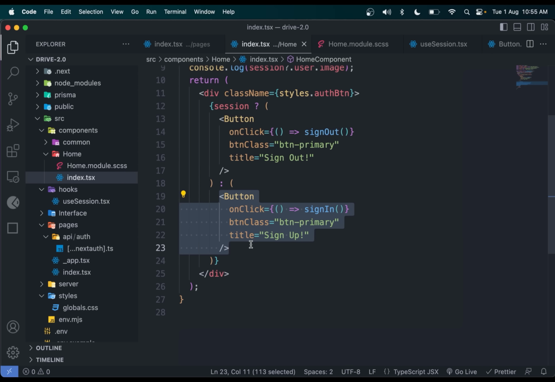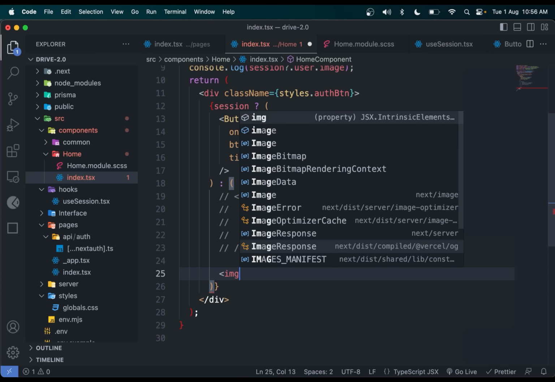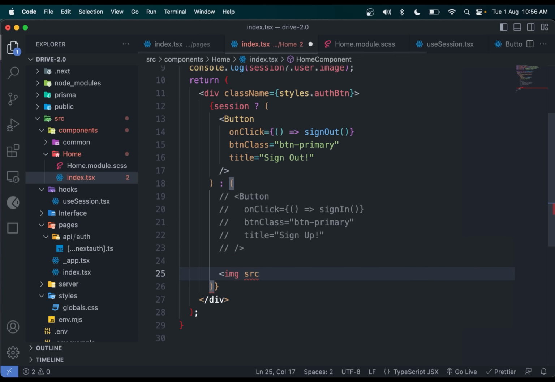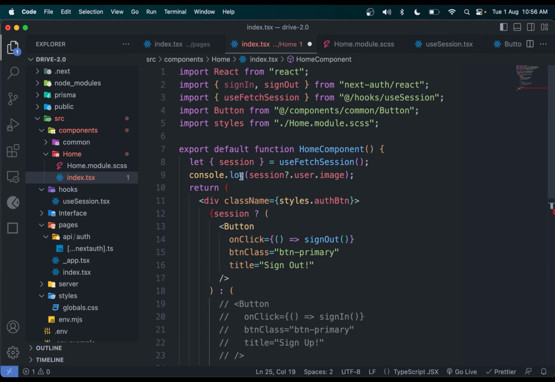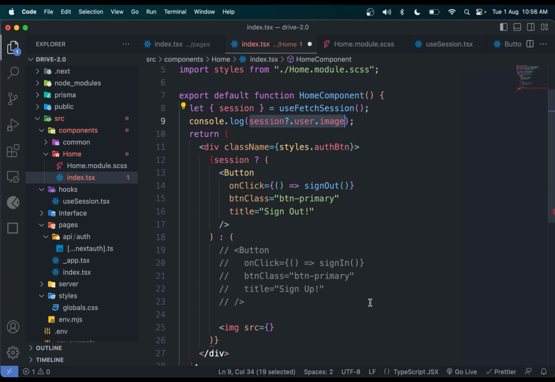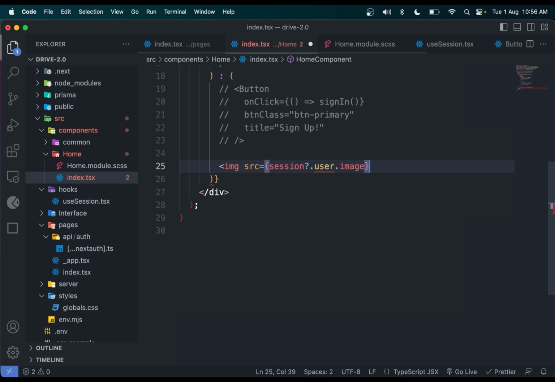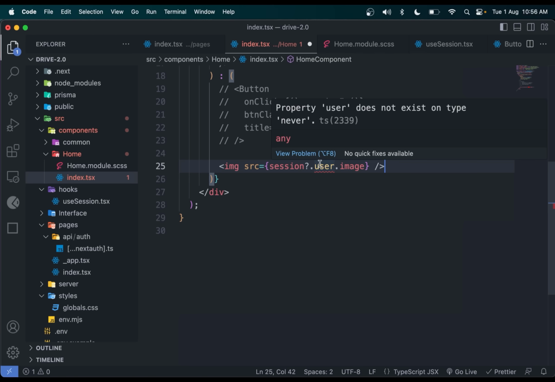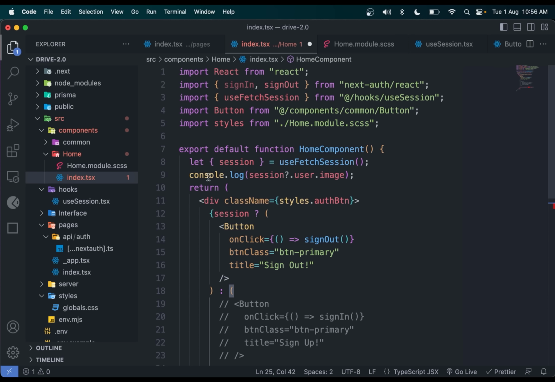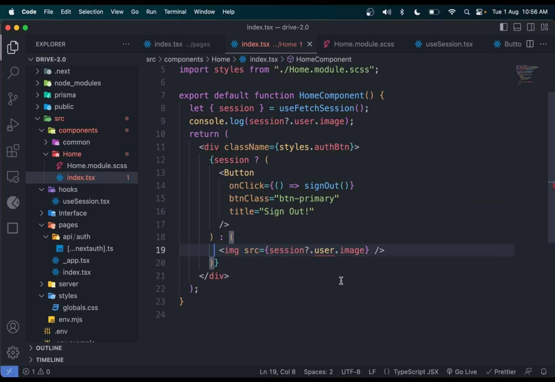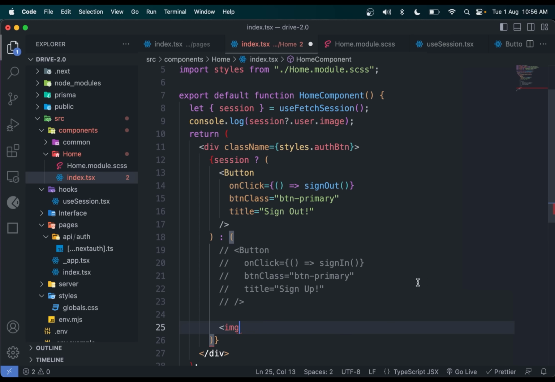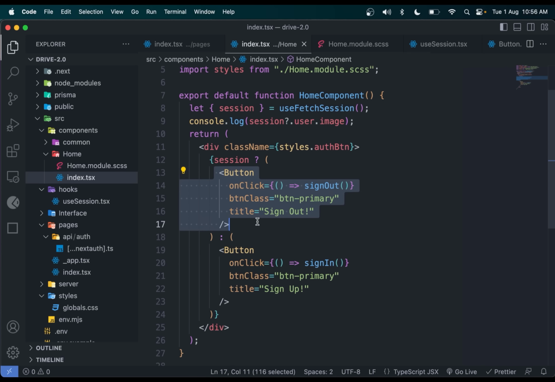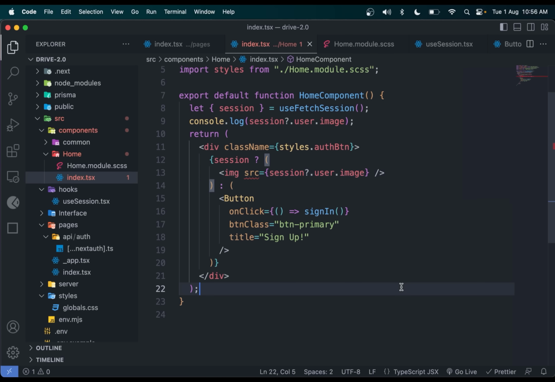So let me turn this into an image tag. First comment it out and then make an image source, which will be equal to this session.user.image. So we can just add them. User does not, is type of never. What is this thing here? So we will have the image. Okay, sign out. Okay, we have done it wrong. This should not be here. This should be in here. Sorry. Okay. Save.